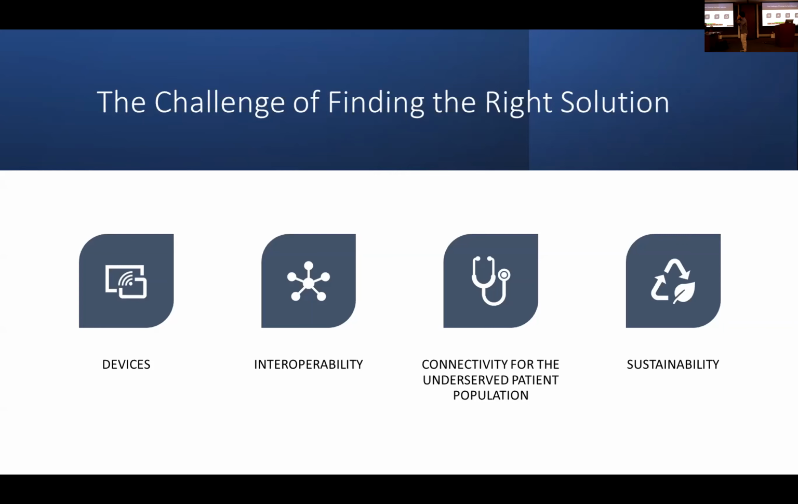So that's the first piece. I think interoperability, as I said before, you want a solution that is hardware agnostic so that you can have different devices, obviously those that are approved.